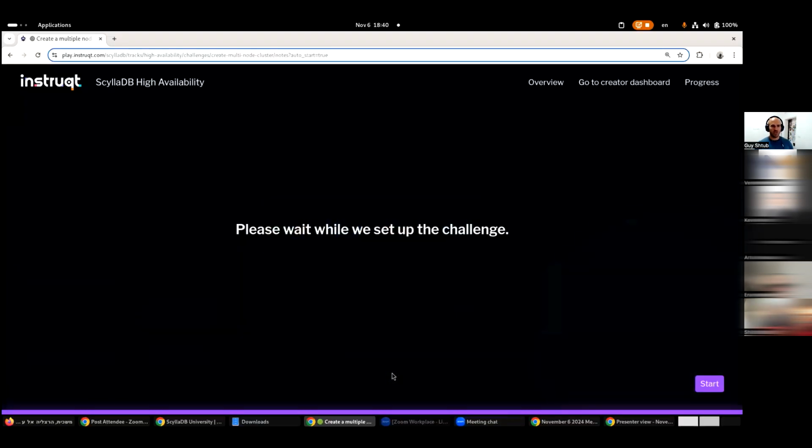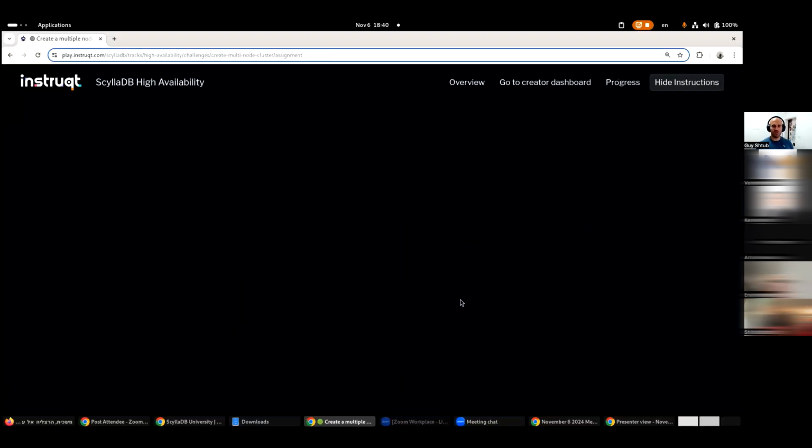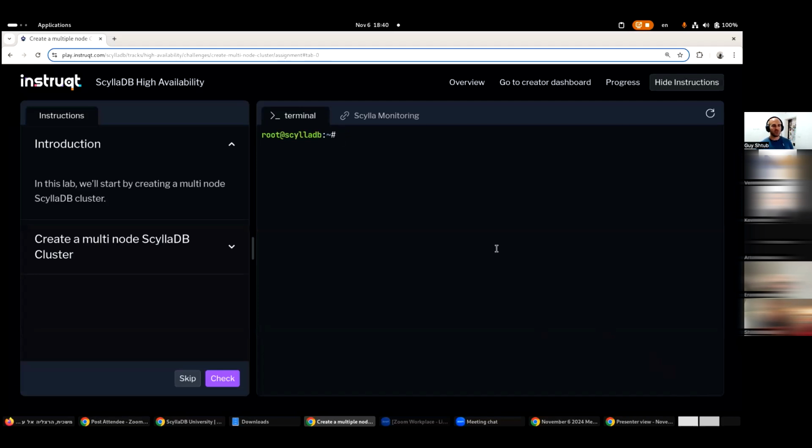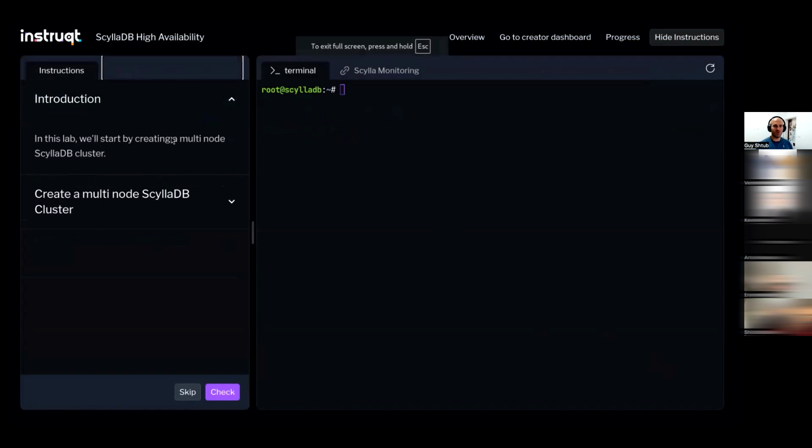Okay, so let me go on to the lab. What I'm showing you here is a platform that's called Instruqt. Basically, it allows you to run a virtual machine within your browser. So it doesn't matter which operating system you're using. You don't have to worry about prerequisites or anything of that sort. And it just works. Let me full screen this. I have instructions here on the left-hand side and my terminal here.